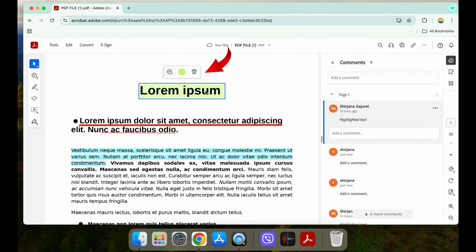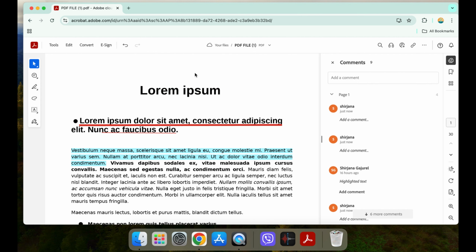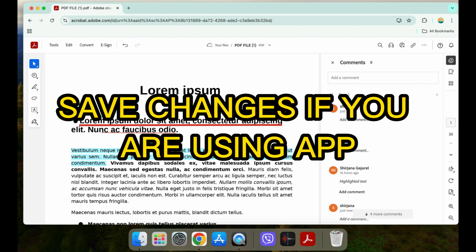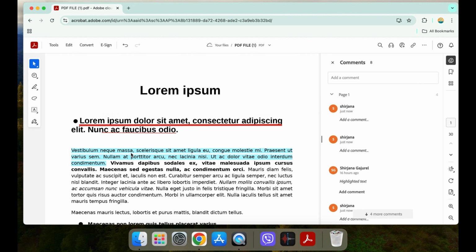A small floating toolbar will appear. Click the trash bin icon or choose delete. And boom, it's gone. Click save in the top right to lock in your changes if you are using the app. Make sure you are in the add comments mode.